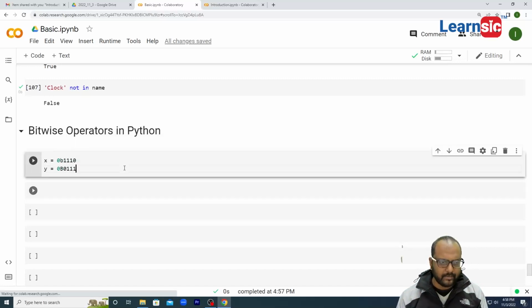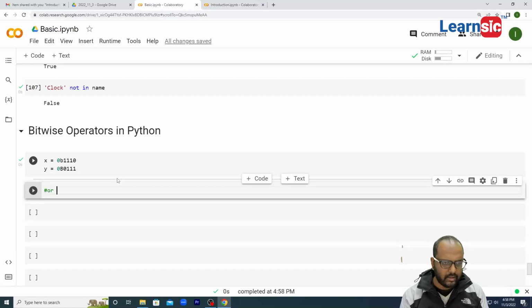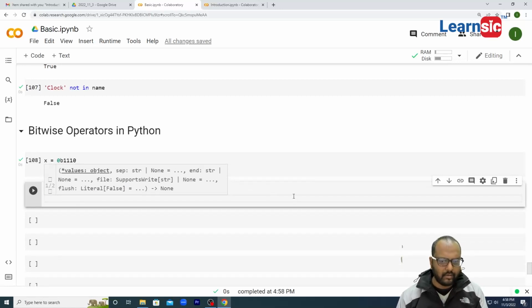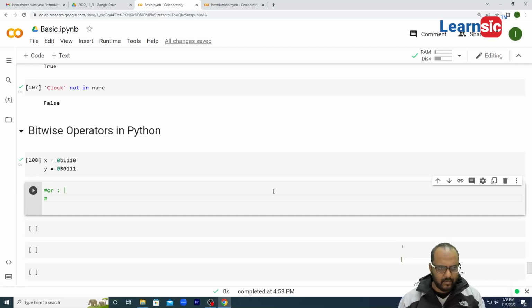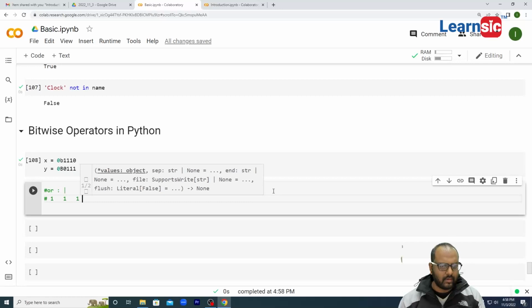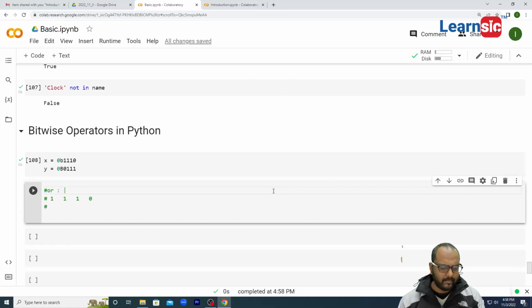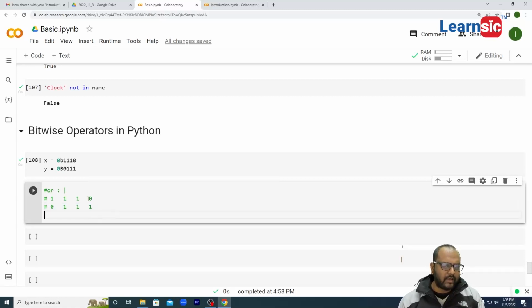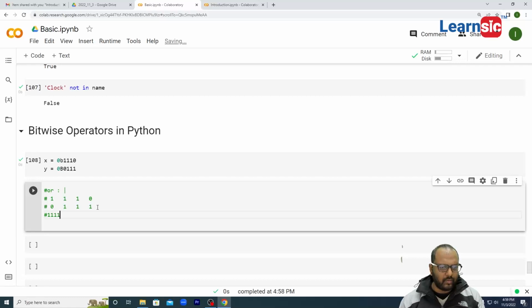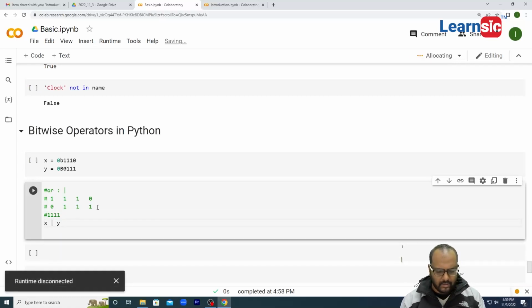The first operator that we look at is the OR operator. The OR operator is this sign. How does this work? It will compare these numbers. Let's say we have 1, 1, 1, 0 for the first number and 0, 1, 1, 1 for the second number. Now it will look at each position and compare whether either one of them is 1 or not. So 0 or 1 yields 1, 1 and 1 also yields 1, 1 and 1 the same thing, 1 and 0 the same. So the resulting output of this operation should be 1, 1, 1, 1. Let's check it out. x or y.